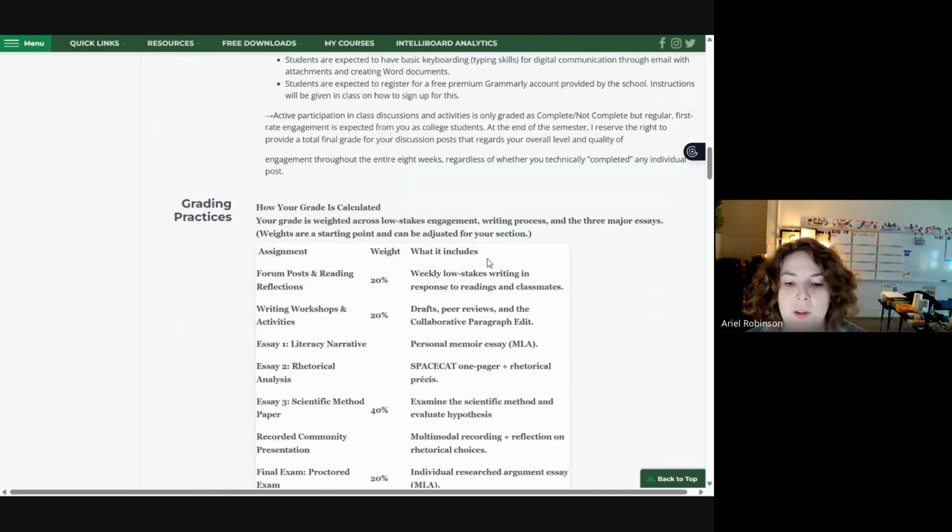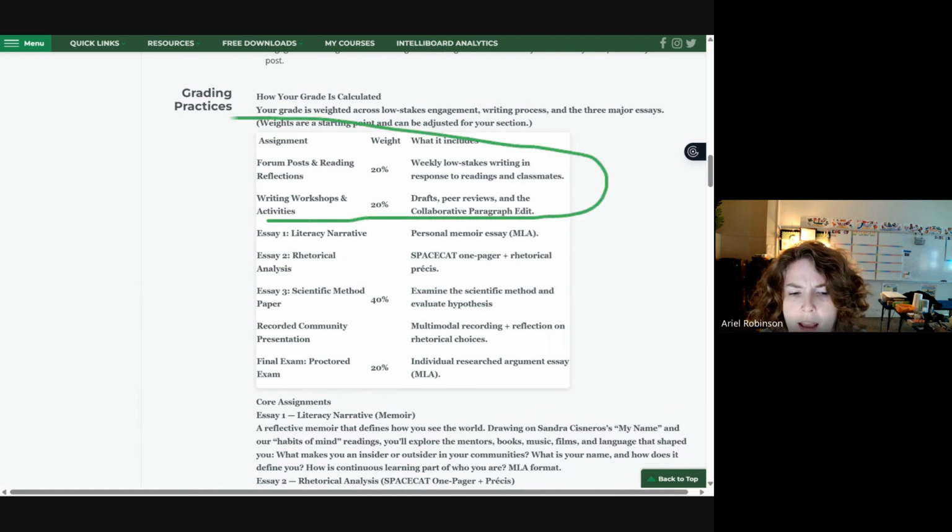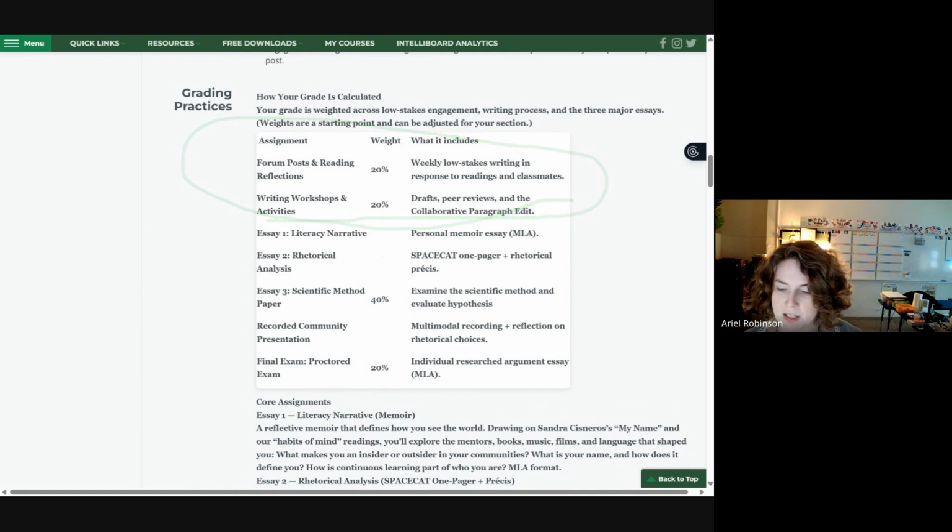So for my class, for the grading practices, what you need to know is that I do like a combination of workshops and activities and then forum posts that equal about 40%.